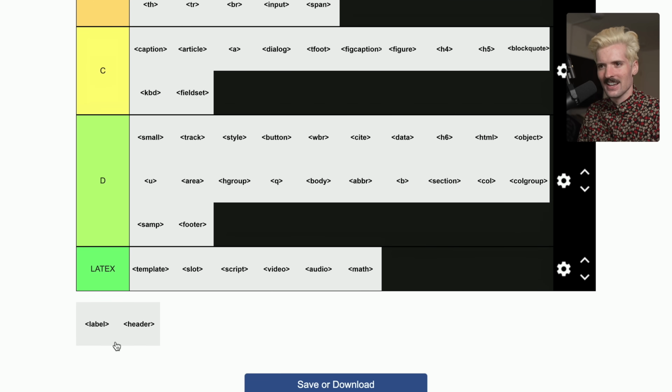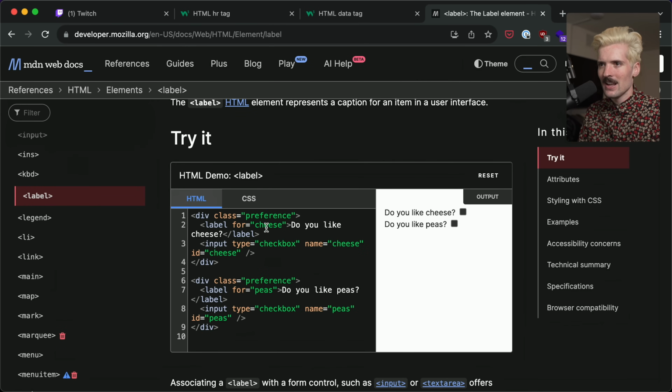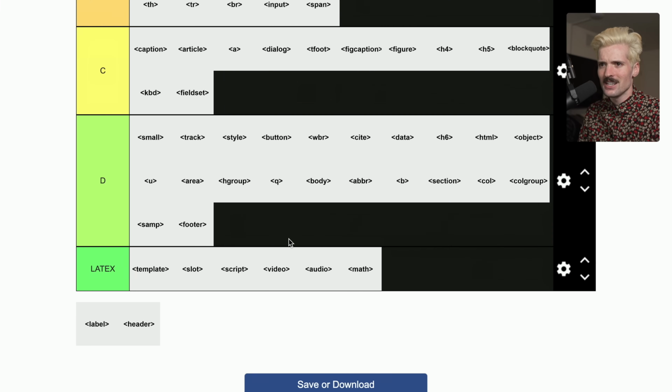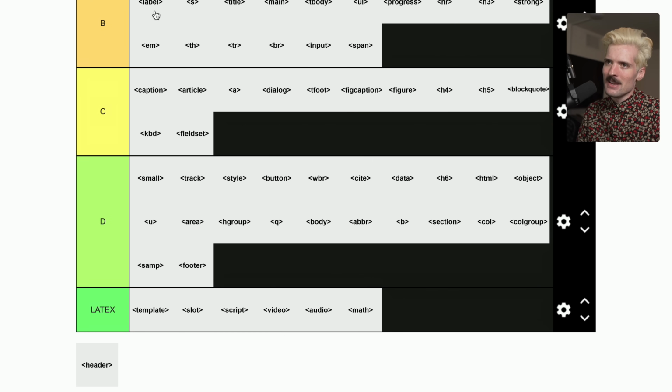Now our last two, classics, essentials. Good old label. It looks better without their bad default styling. I like label because of the for and the type. And again, it's one of those things that makes it so you don't need JavaScript. I'm leaning a high tier. It can be a little jank, so I think I'm going to go B, not A.